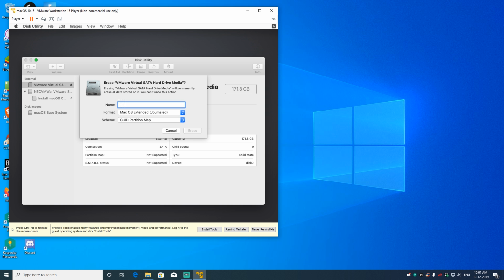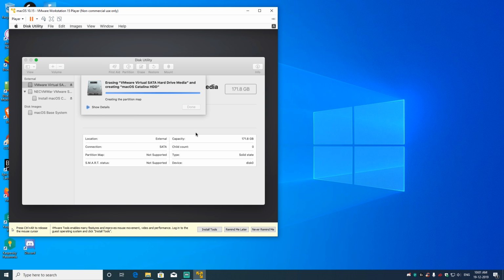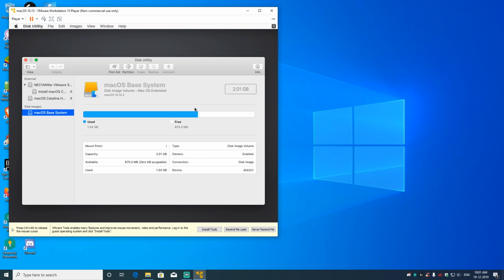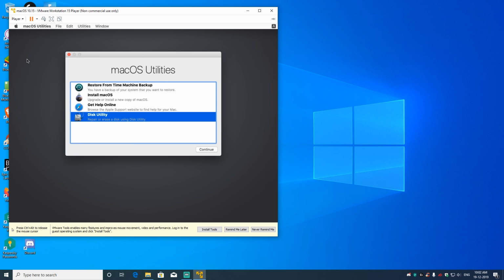I would go ahead and name it as macOS Catalina HDD, and click on Erase. Click on Done. Close this window.